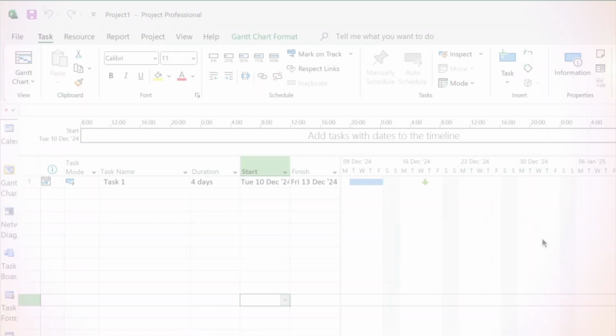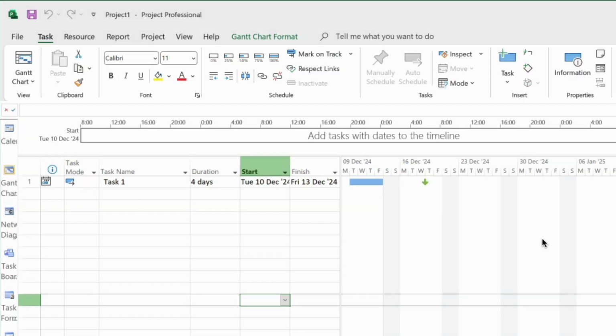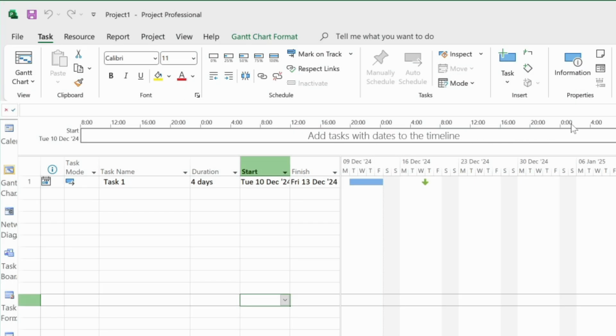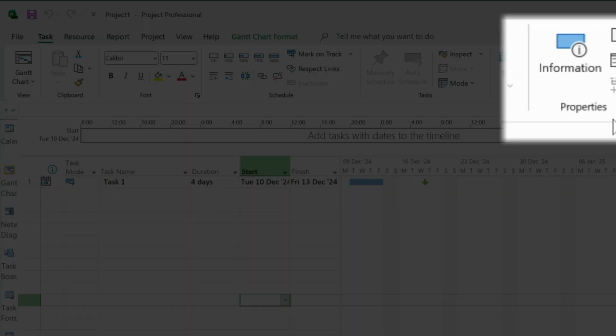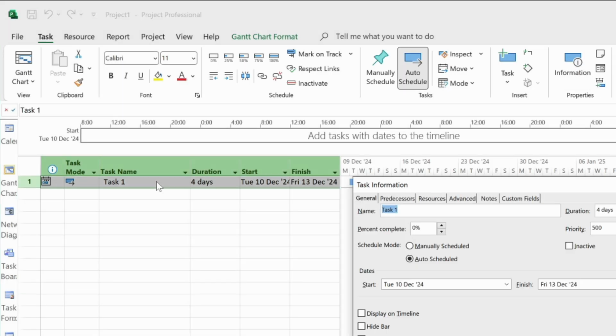So here we are in our Microsoft Project plan, and we can see that we have a task with a deadline date set. Usually to change that date, we could select our Task tab, look for our Properties group, and click the information icon. Alternatively, of course, we could always just double-click on the task row.